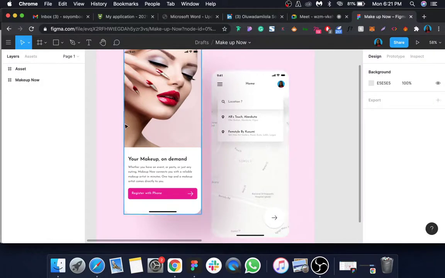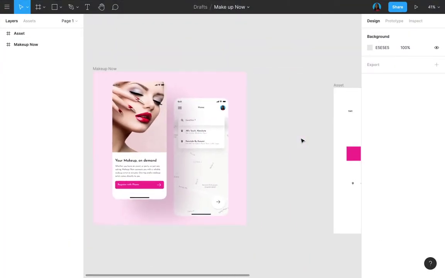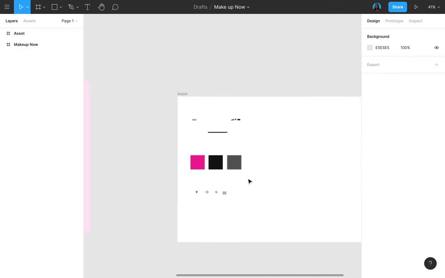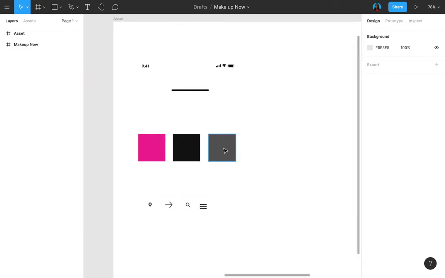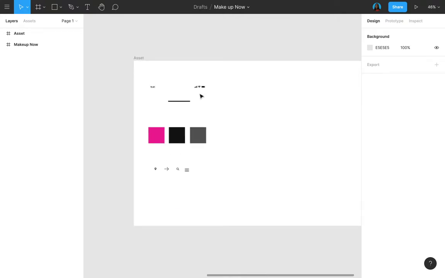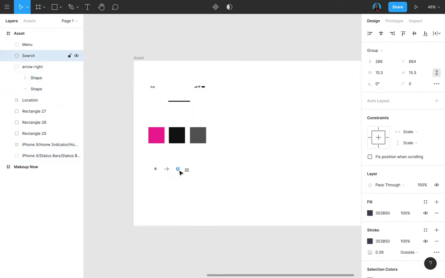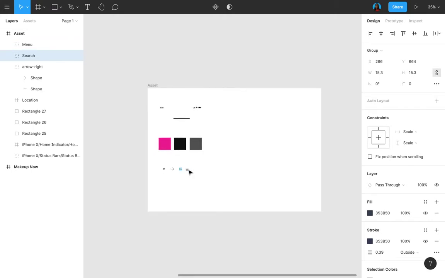I'll be using Figma. I use Figma a lot for my UI designs. So here are my assets, at least the major assets I'll be using, apart from my image, which I'll be getting as well. These are the major assets: the colors, iOS kits, and my icons. It's going to be very quick.